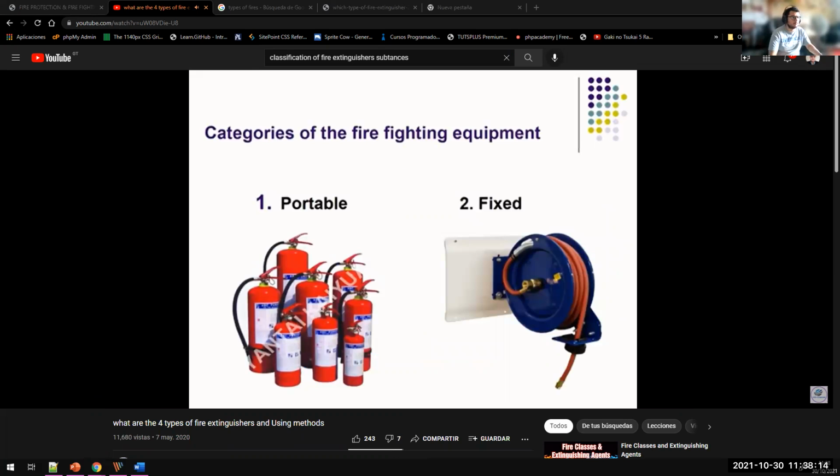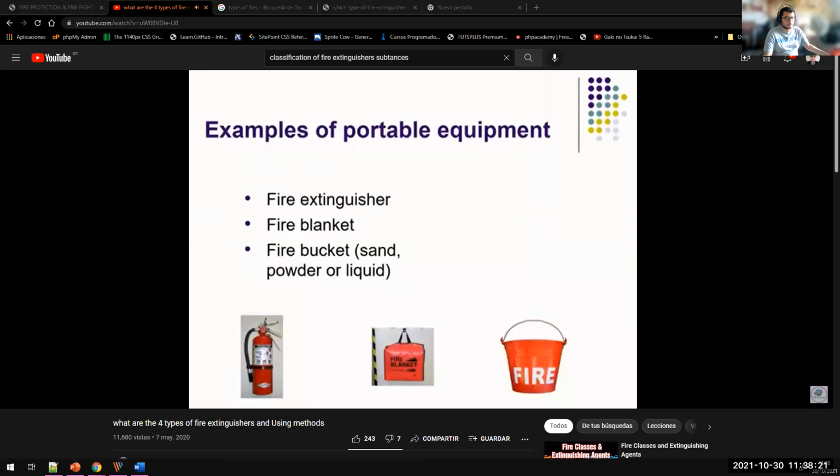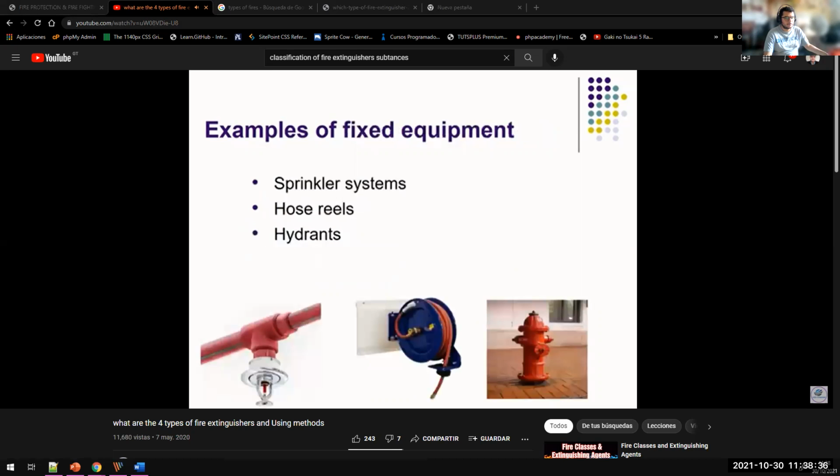There are two types of firefighting equipment, one portable, the other fixed. Examples of portable equipment: fire extinguisher, fire blanket, fire bucket, sand, powder or liquid. The fire bucket can contain sand, powder or liquid. Examples of fixed equipment: sprinkler system, hose reel, hydrant.